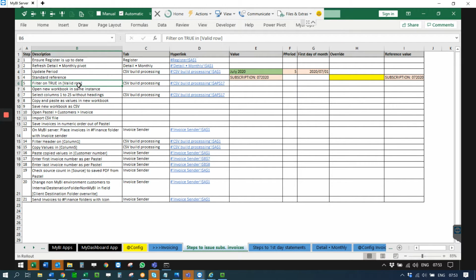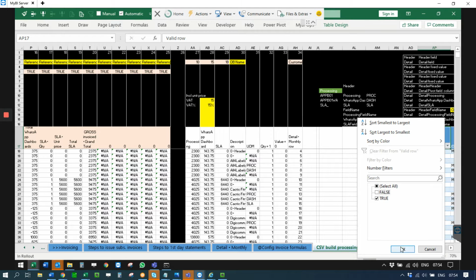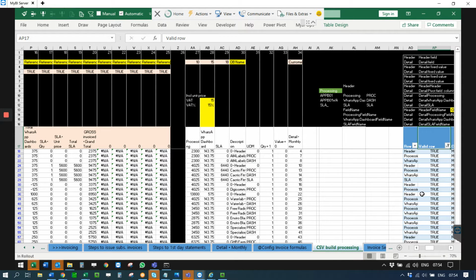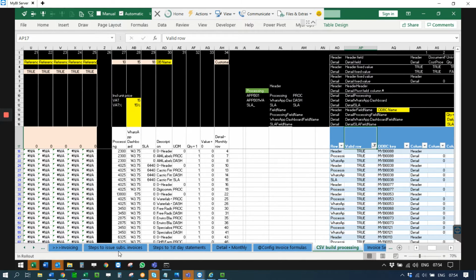Then you go to filter on true in valid row. These are all hyperlinks in this column, so as you read, you'll often find there's a good reference for you in the hyperlink. If you read what it says, filter on true in valid row, valid in square brackets means it's a field name. So we go here and find something called valid row. There it is, and it says filter on true. All right, now we've got our list. Now we go back to the subscription invoice.